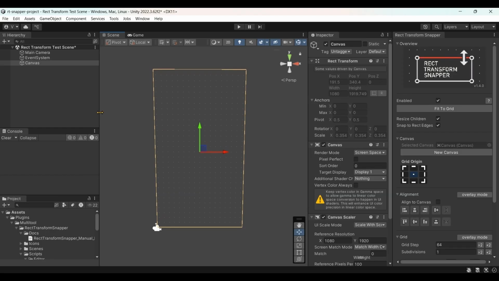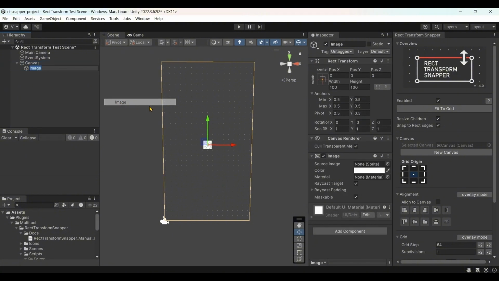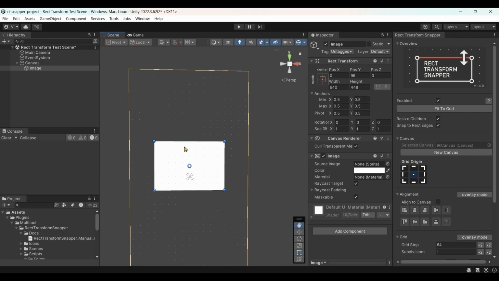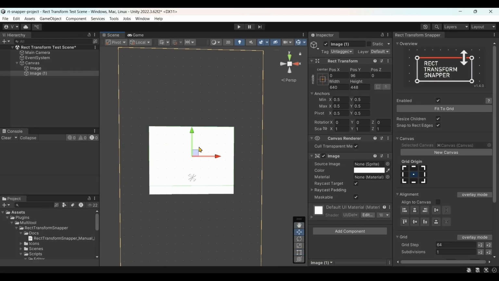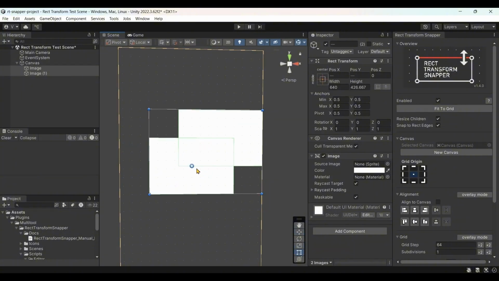Let's create a Rect transform object. When the tool is enabled, snapping already works when you resize or move objects. To start snapping, select Rect tool. We can snap edges to these points. This works with a single object and with multiple objects. It also works with child objects, for example, like this.